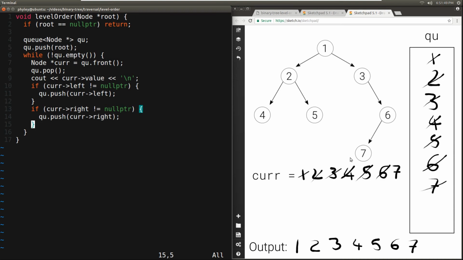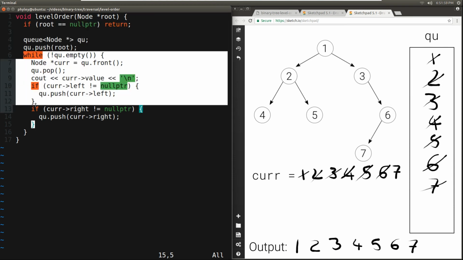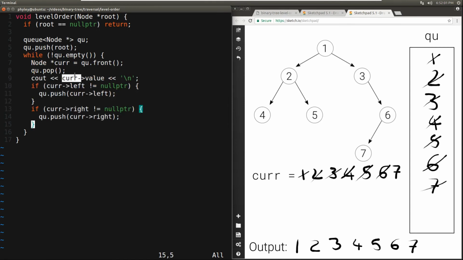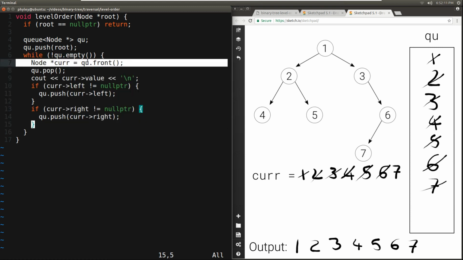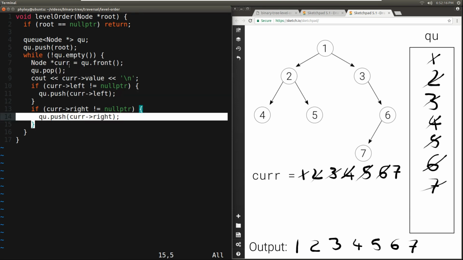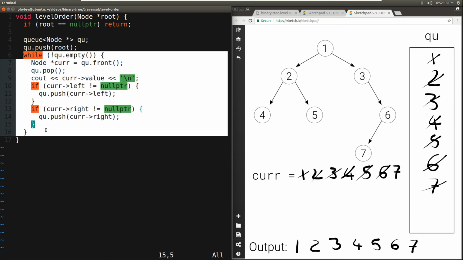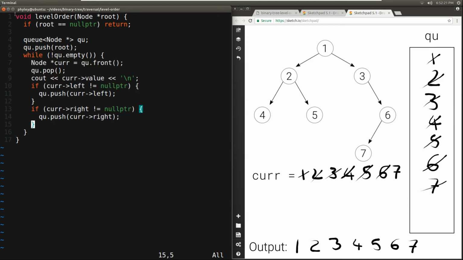Let's analyze the time and the space complexity of this function. For the time complexity, initially we do some constant amount of work, then we have a while loop. Inside this while loop, we print the current node. Because every node in the tree will be printed exactly once, this while loop overall will run n times, and the amount of work we do inside is constant. So the time complexity associated with this loop is O of n, and so overall the time complexity associated with the function will be O of n.